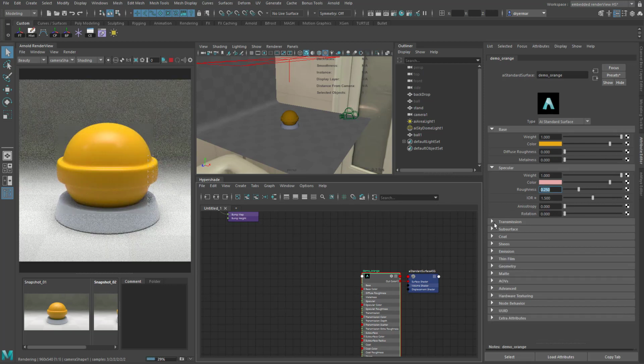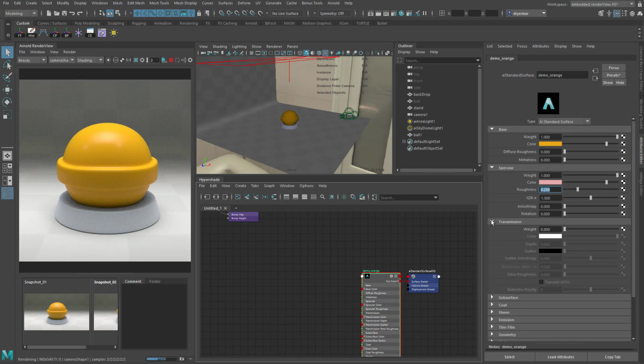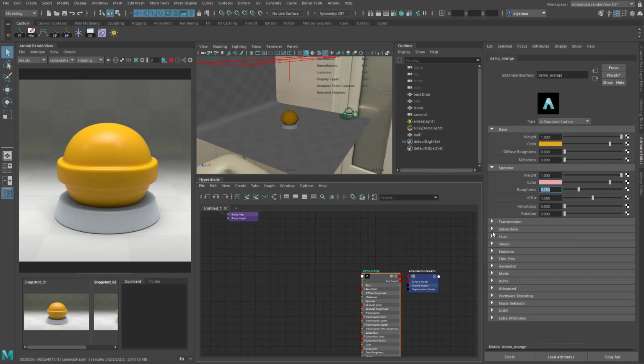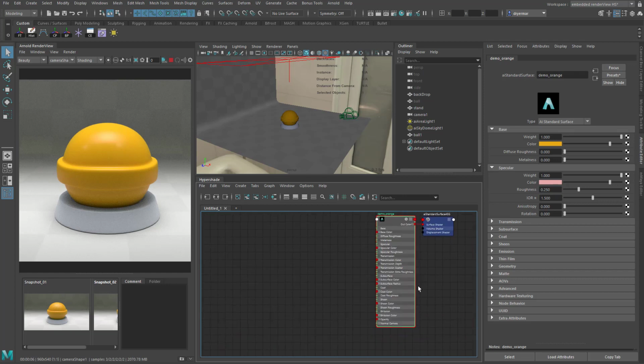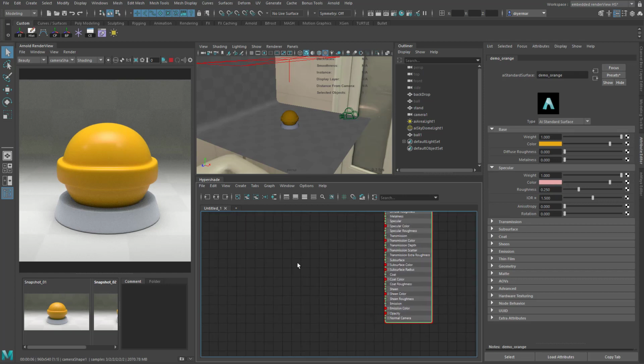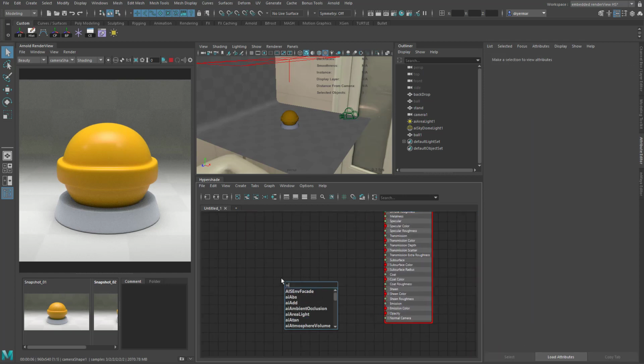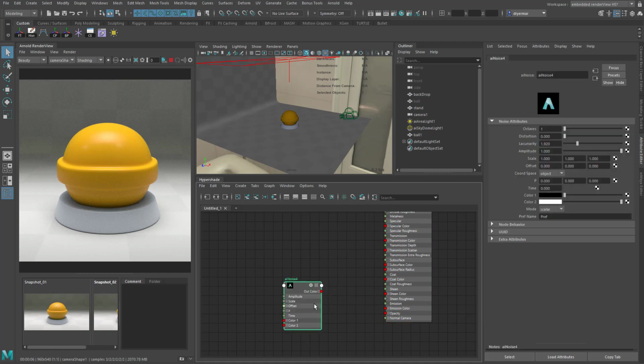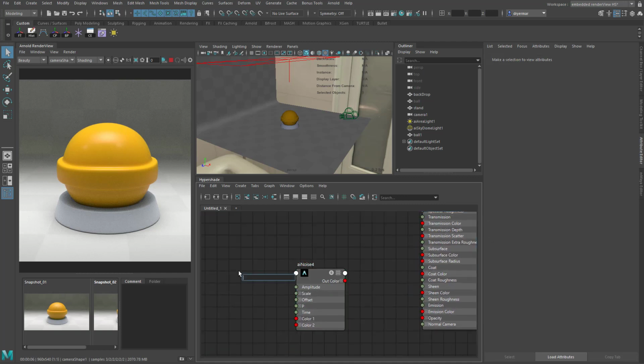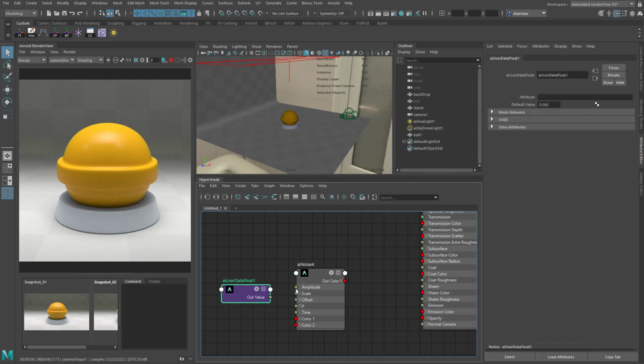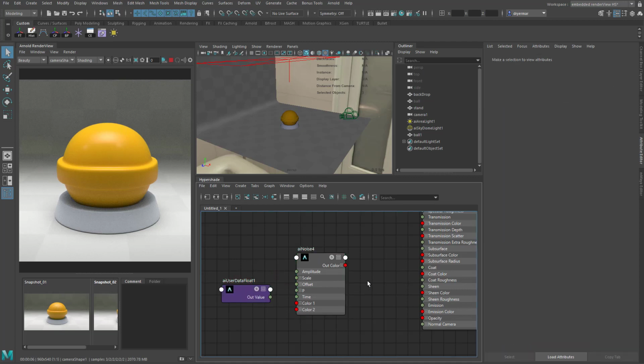Okay, so there's no transmission. I am using subsurface, but we'll add that after. And I am using a little bit of sheen too. But let's first add our bump. Okay, so we'll just create an AI noise. And I'll create an AI user data float. And I'll create an AI bump 2D.